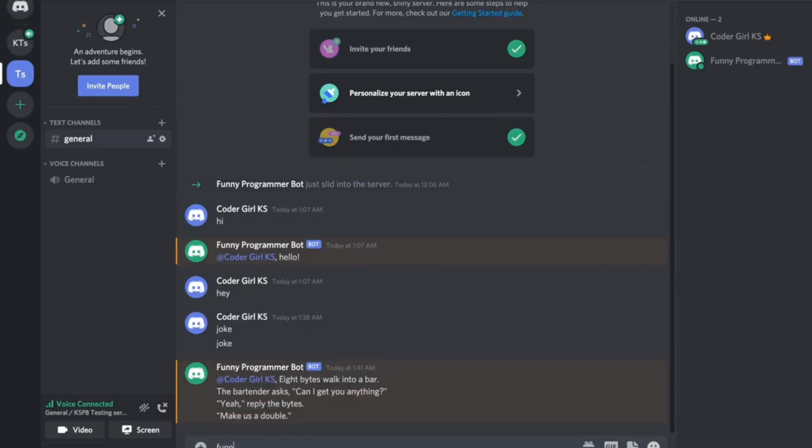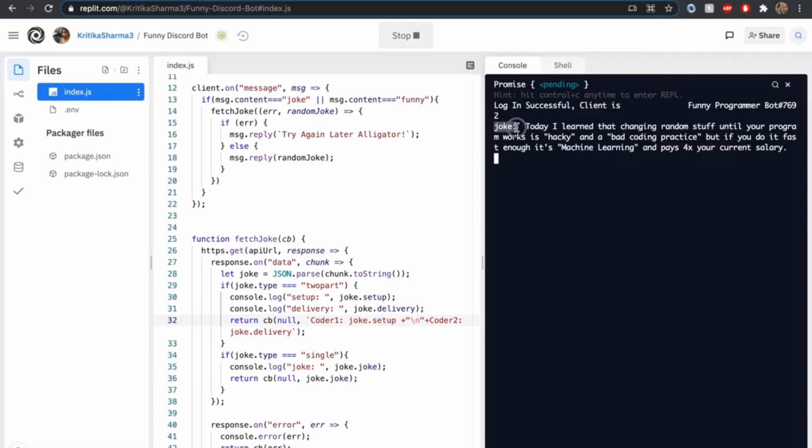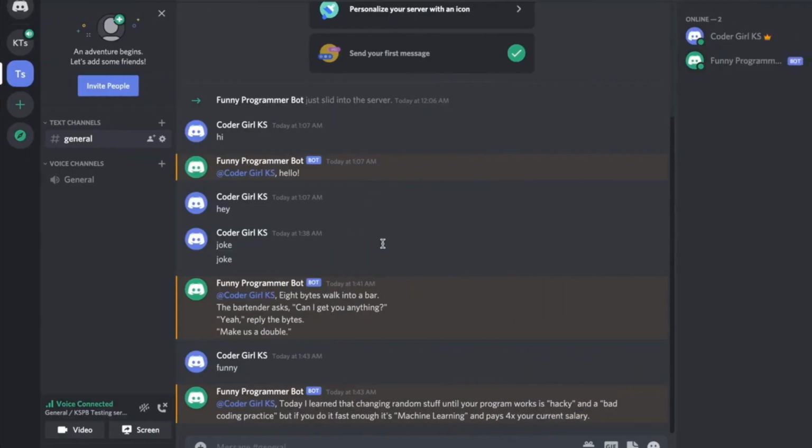And this time I'm going to try the funny keyword. All right. Not so bad. So this looks like a single field, single part joke. So you see the joke field was returned, which is when the type equals single. So that is why we cannot see the changes that I just did here. Let's try again with the funny keyword.